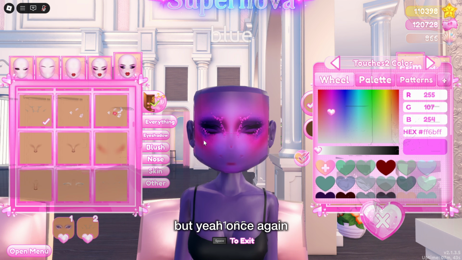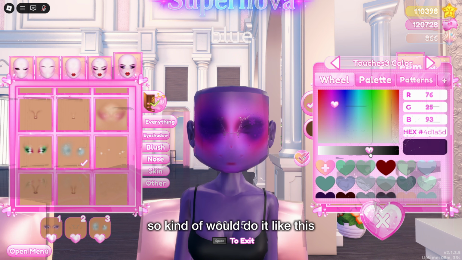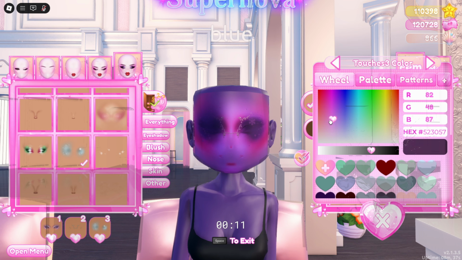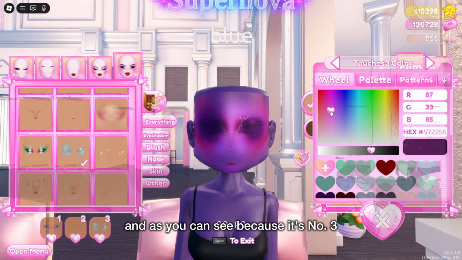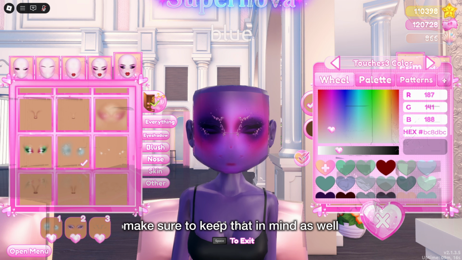But yeah, once again, I think this one's a really helpful one just because I think it adds a lot of detail and it doesn't make the face fall flat. This one's also a really good eyeshadow to use. It adds good dimension, so kind of would do it like this. And as you can see, because it's number 3, it kind of covers the 2 that we already did before. Make sure to keep that in mind as well.